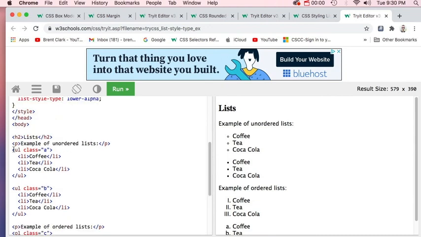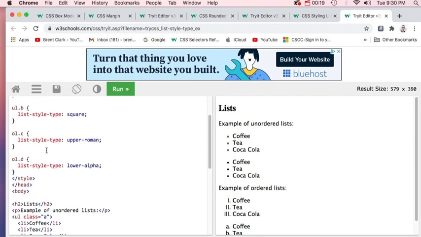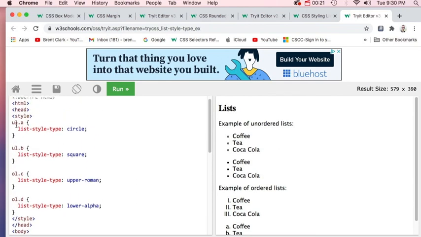Here we see our UL, our class selector selected with the A, and inside we have our LI. This is for our lists, and this shows the examples of coffee and tea. And here's our A. If we go up here into our CSS, we'll see our selector and then our .a, and that shows us that our list type is going to be the circle. And so here you see the circles.